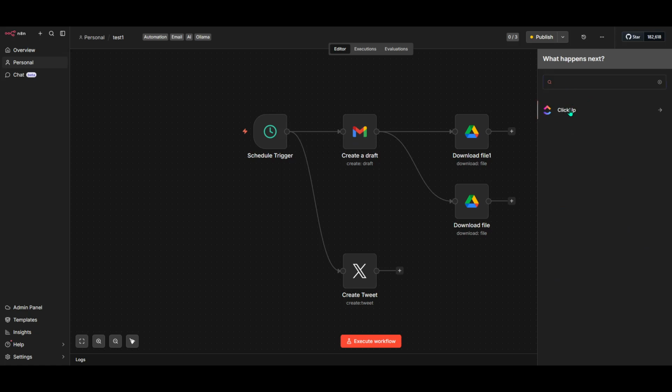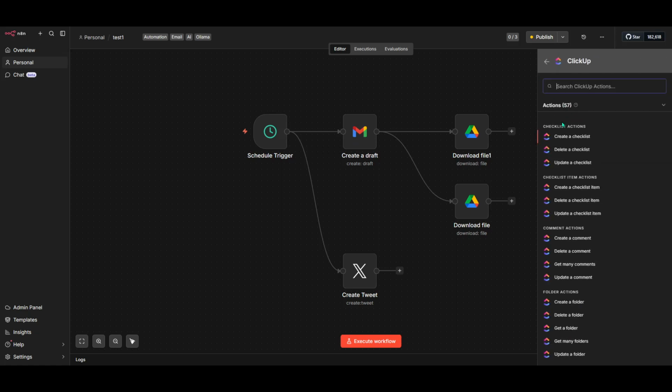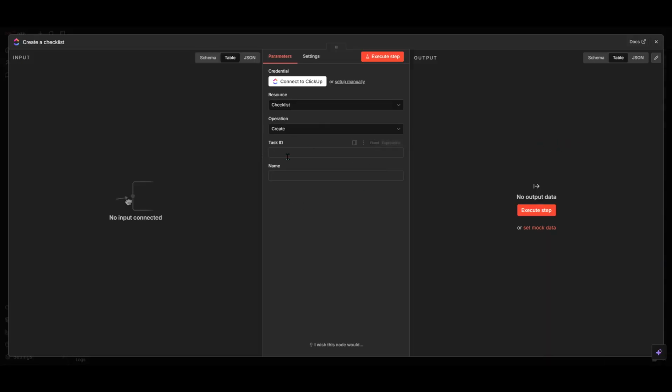In particular, you can add the Create Checklist node and the Create Checklist Item node. These let you build checklists within a task and then populate them with items, which is a great way to standardize task details without manual entry. Select the nodes you need, and they'll be added to your workflow canvas.